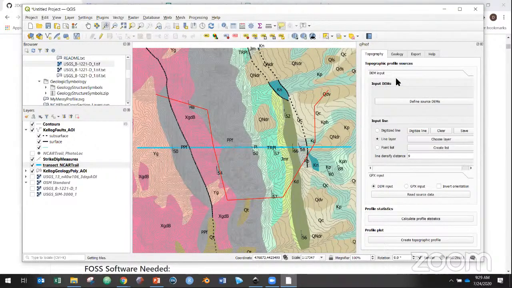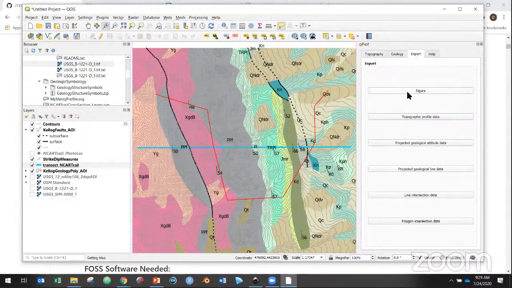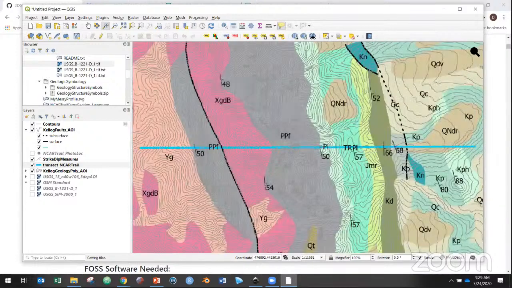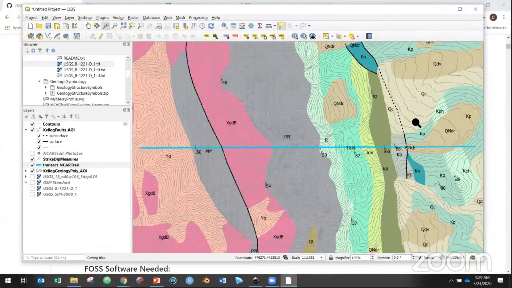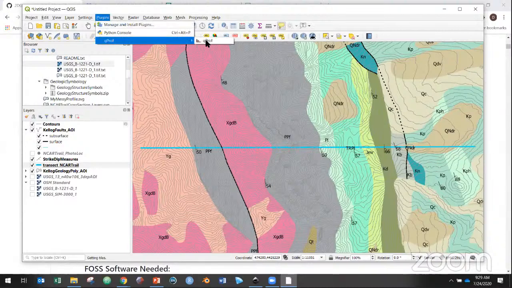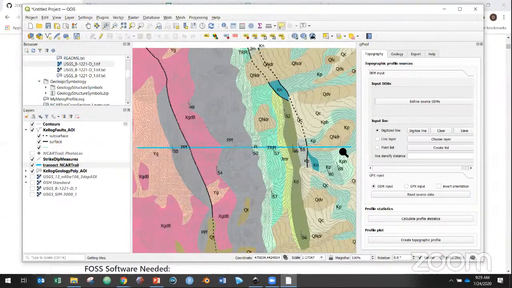But this is just making temporary files, and you'll notice up here, there's an export button, and I can click export figure. And then that profile I just showed you, I can make that go to a file. But if I leave here right now, all of that goes away. So that's something to keep in mind when you're doing that. This is temporary data. So when I come back now, my digitized line is gone.